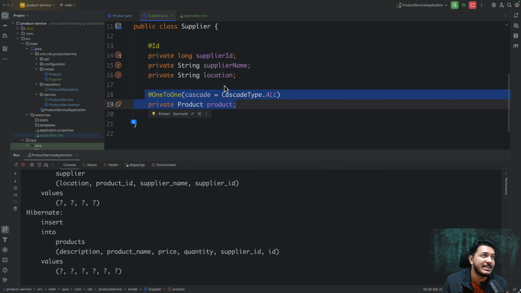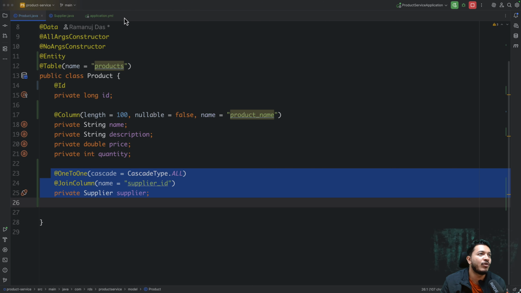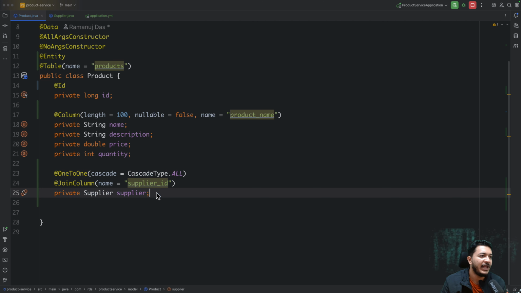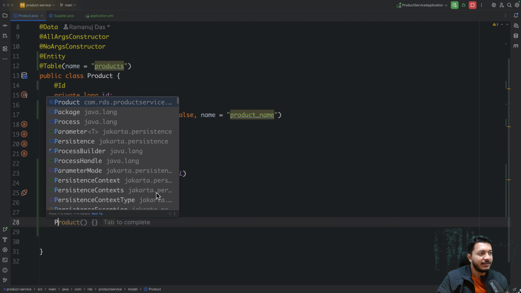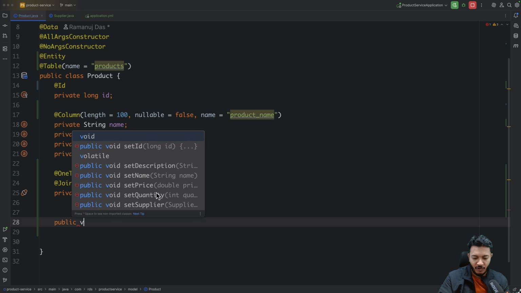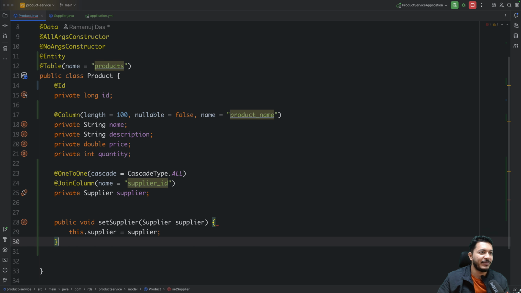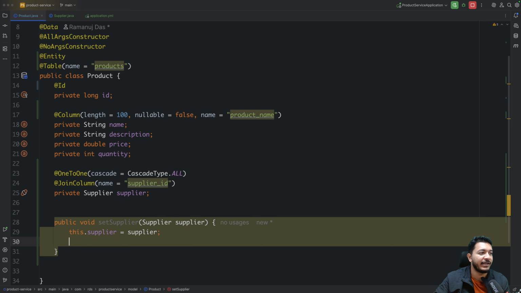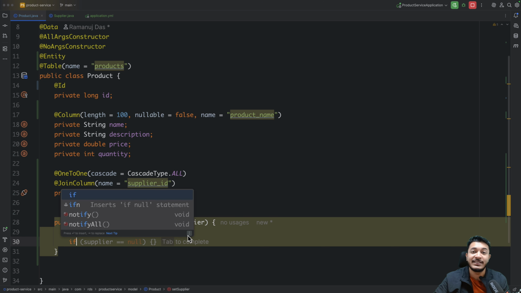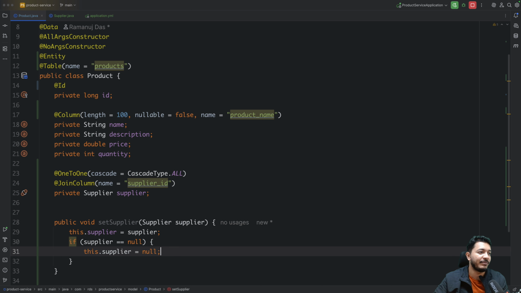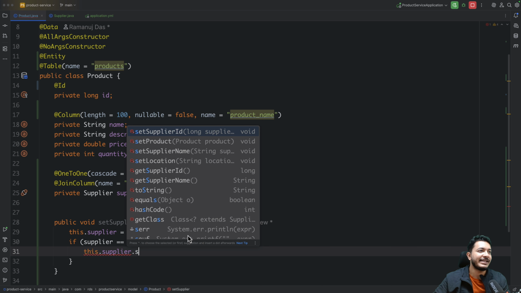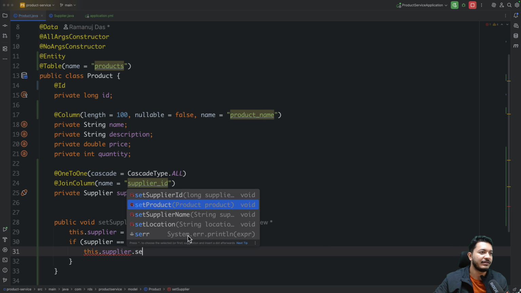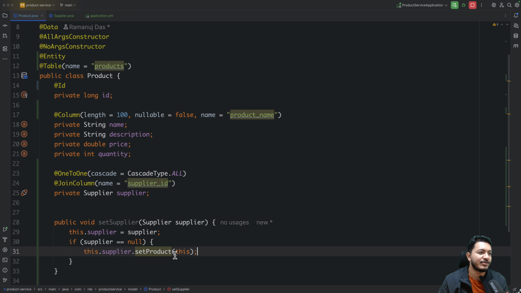If you want it to be updated, I just need to write a very simple code in my product entity. So I just open my product entity, and here I would write a setter method. Let's write public void setSupplier. I would write here this.supplier = supplier, and if the supplier is not null, then this.supplier.setProduct, and I'm going to pass the current product to this.